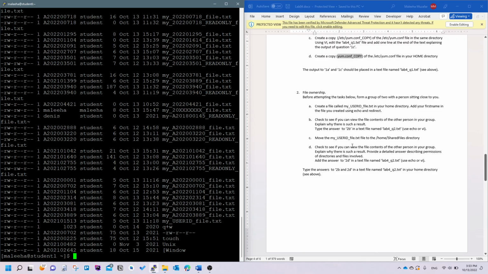Now check to see if you can view the file contents of the other person in your group. Explain why there is such a result, and provide a detailed answer describing permissions of directories and files involved. Add the answer to 2D in the file named. Okay, so now I'll try to pick any file.